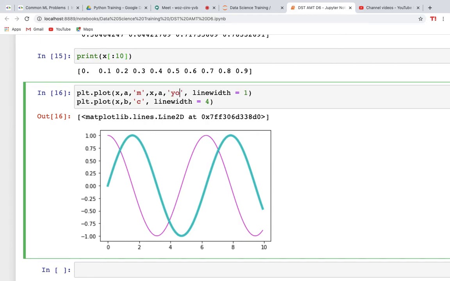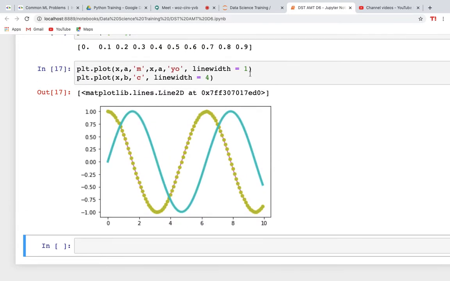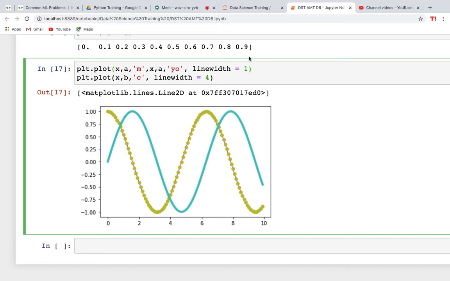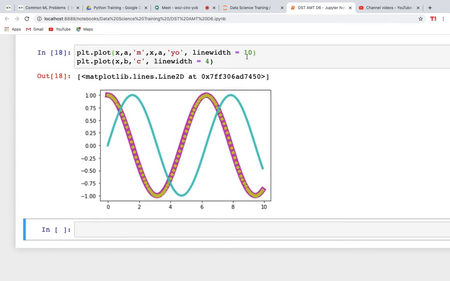Yes, Adarsh. Your voice is not clear, but still ask. Sir, what is the importance of line width? That line width equal to 1, line width equal to 4. You want to see the importance? Let's see. See what happens? The portion you want to highlight in the graph, you can just make it with the line width, right?